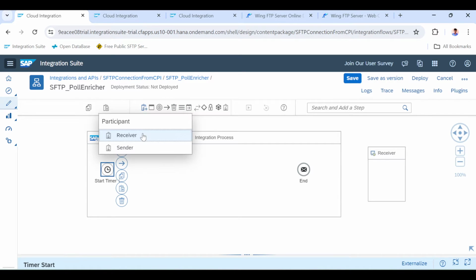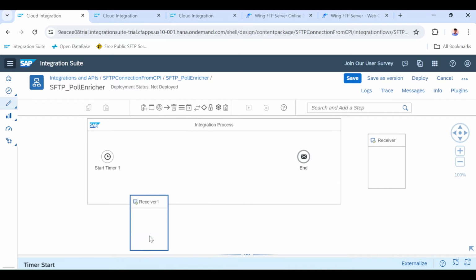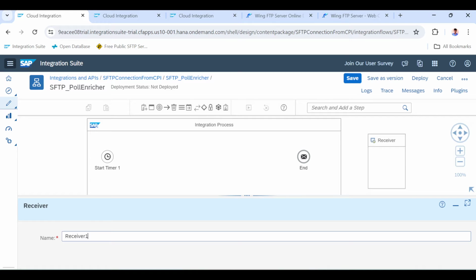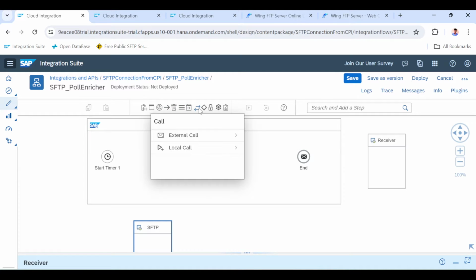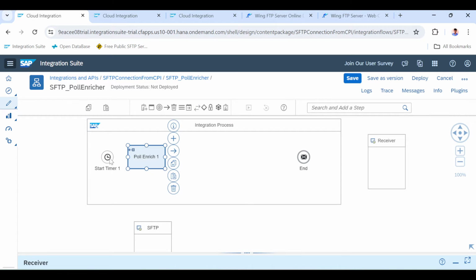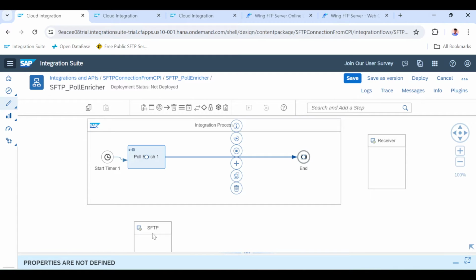Scheduler, now I'll take receiver. Suppose let's say this is SFTP receiver, we can name it as SFTP. Okay, so now here I'll put external call as poll enricher. Poll enricher function we will see. This is the poll enricher.